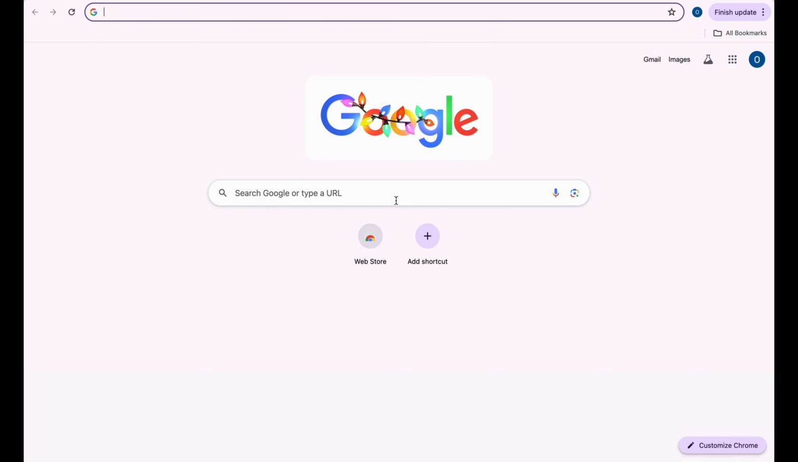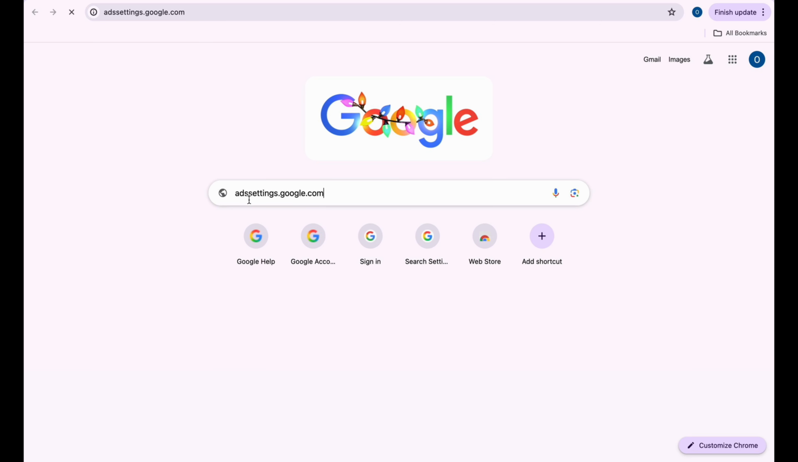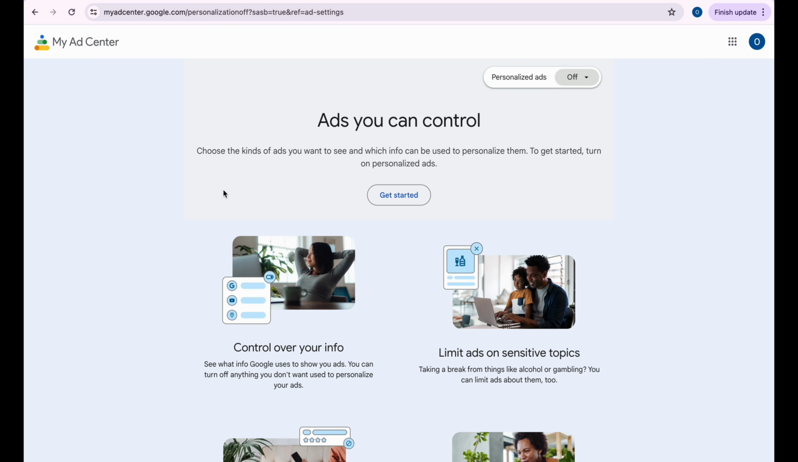Here's how to turn off Google personalized ads, so Google stops using your activity to customize ads. First, open any browser on your phone or computer and go to adssettings.google.com. If you're not signed into your Google account, sign in now. This page controls everything related to your Google Ads personalization.